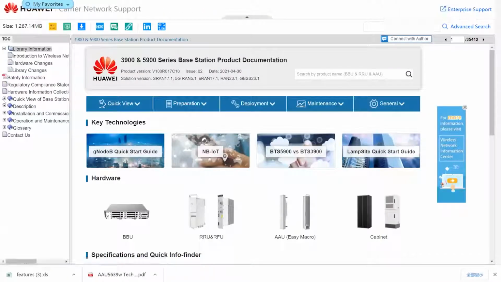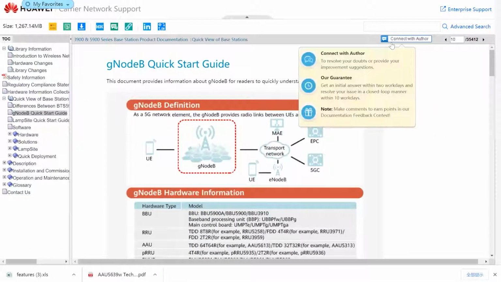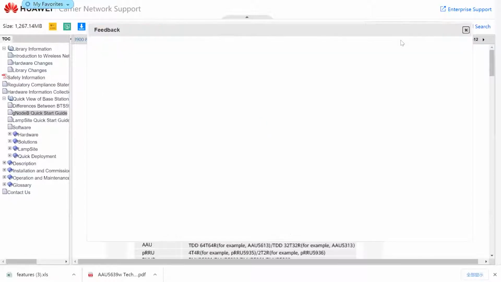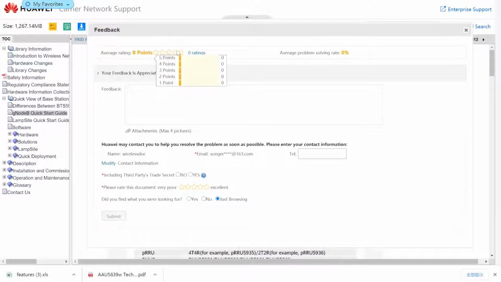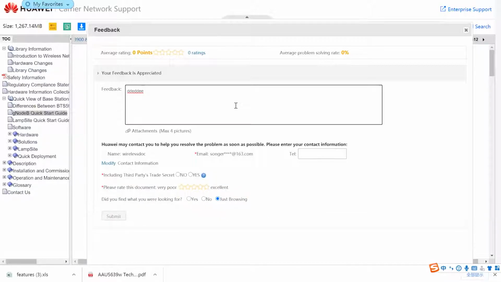If you browse any topic, you can see that there is a Connect with author button. You can press it at any time on every page. If you connect with the author, you can rate this document, input your feedback here, add your email, and then submit it.